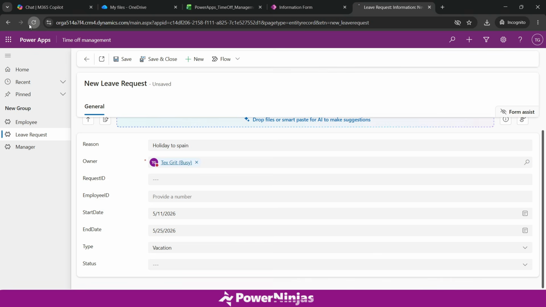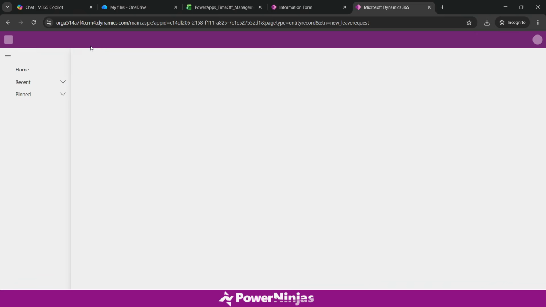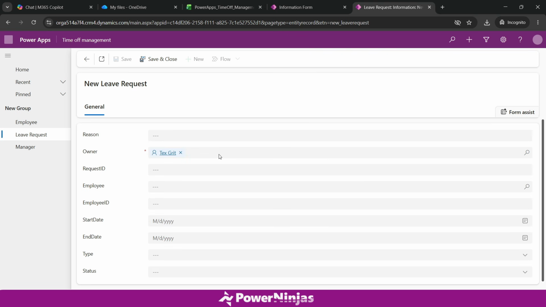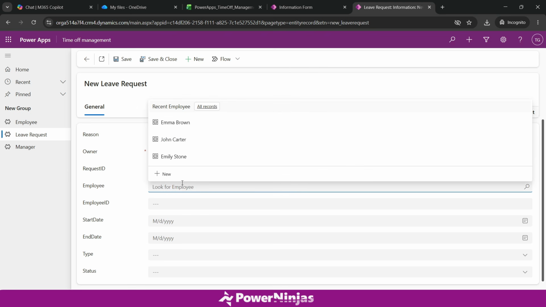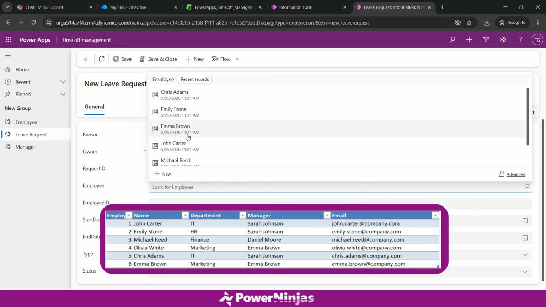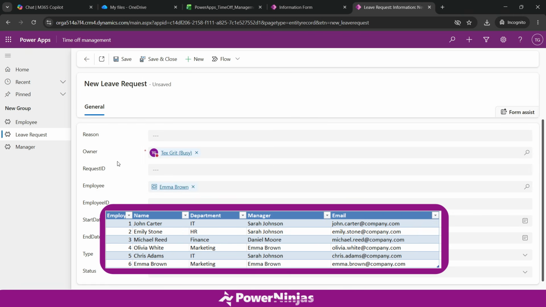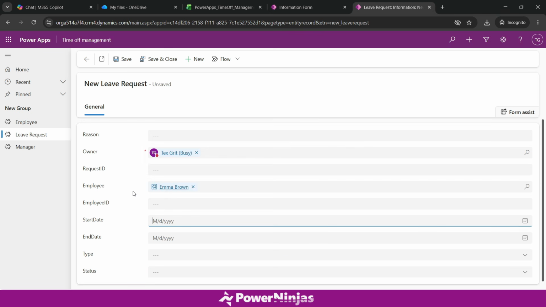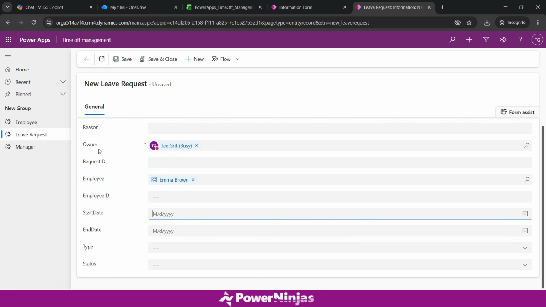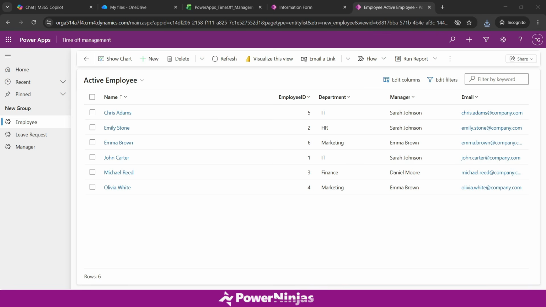Now let's test it. Go back into the app, open Leave Requests, click New, and now instead of manually typing employee information, we can use the lookup field. And now the leave request is actually connected to the employee table behind the scenes. So this is no longer just spreadsheet data sitting in separate tabs. We're now working with real relational application data inside Dataverse. And just like that, we went from an Excel file to a working Power App.